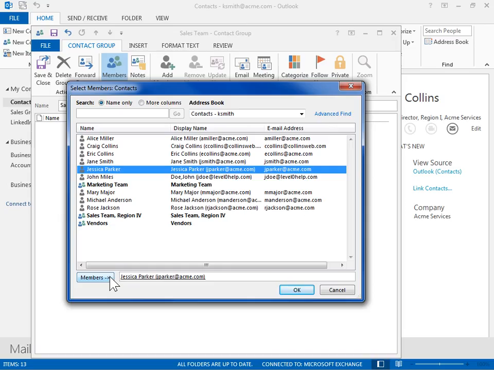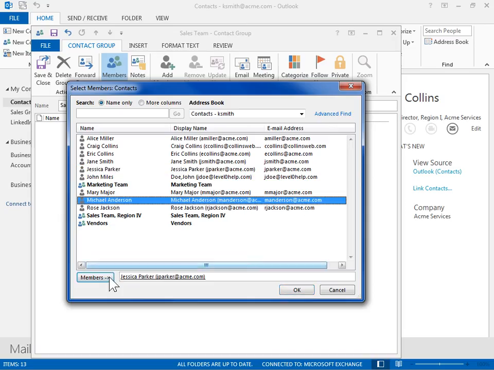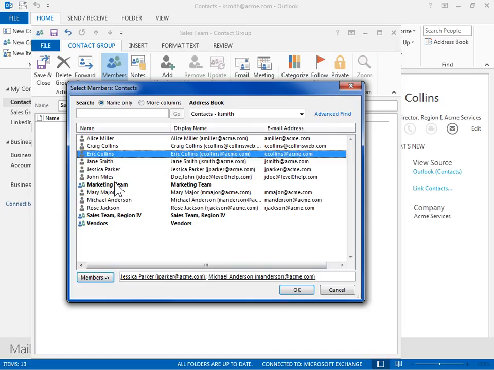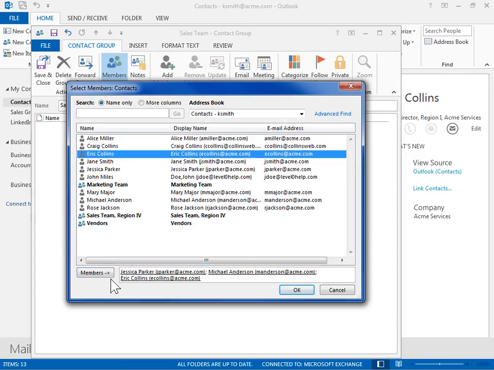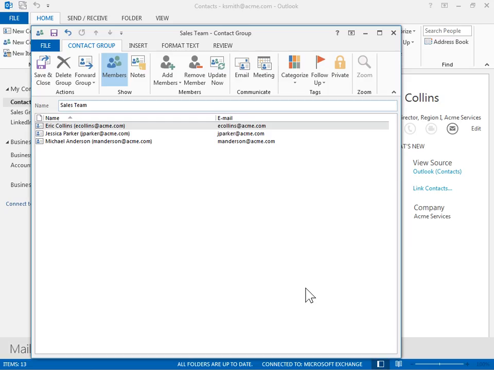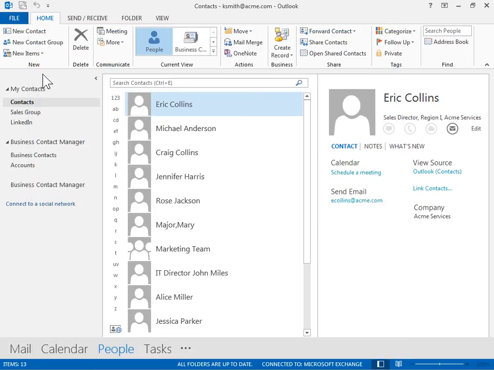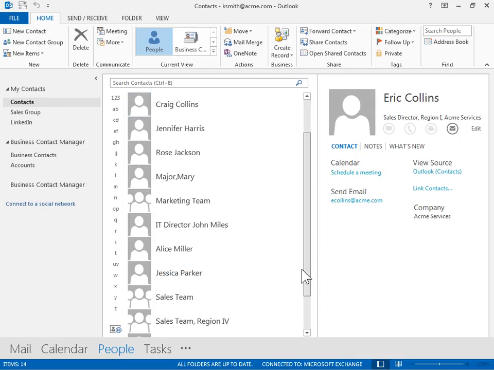To add more people, repeat the same process. When finished, click OK. To save the new contact group, click Save and Close. This is the process to add people to a contact group.